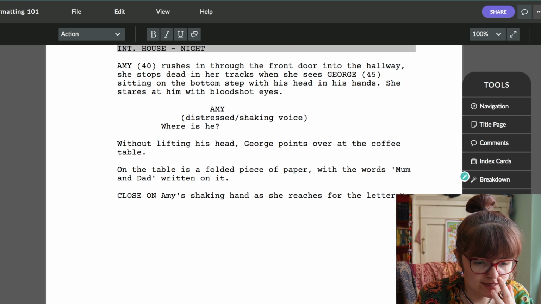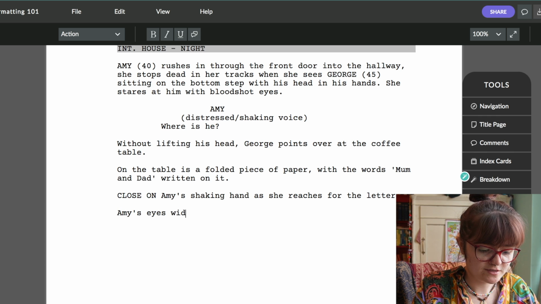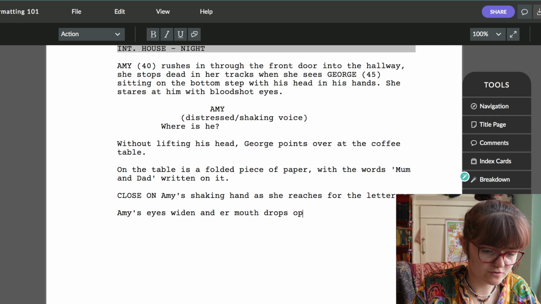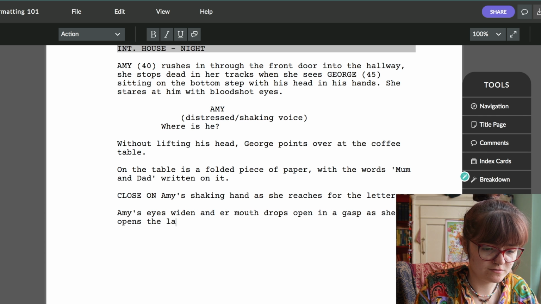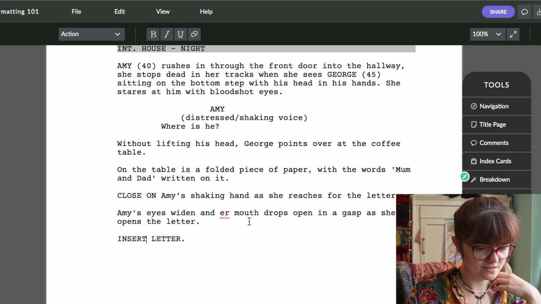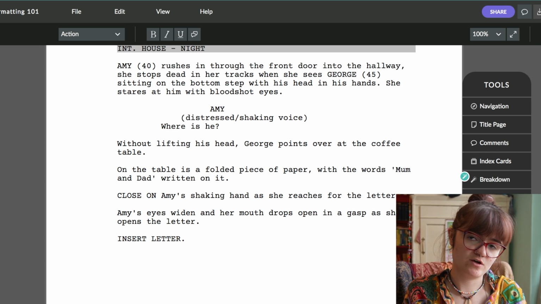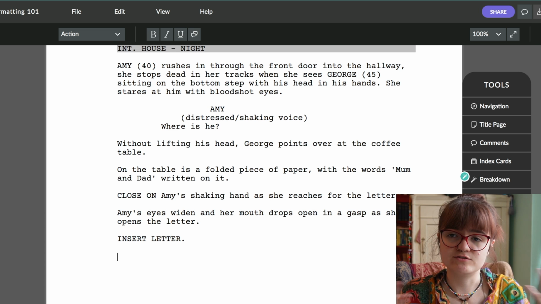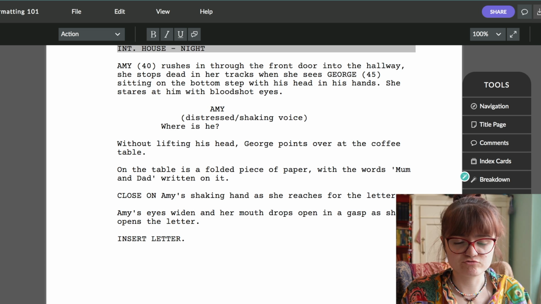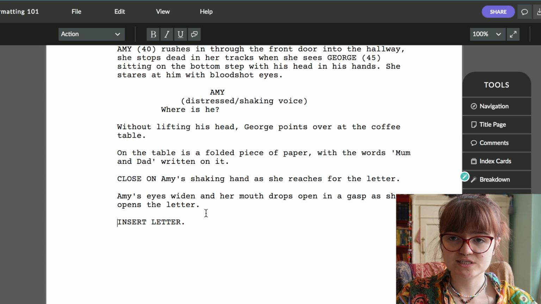Then an insert is, so I'm just going to do: Amy's eyes widen and her mouth drops open in a gasp as she opens the letter, and then you just do INSERT, letter. That's not how you spell insert. And then here you might have a voiceover of the person who wrote the letter reading it out, or you might just literally physically see what's written. But we're not going to go any further than that for now. So that's how you format shots into a script.